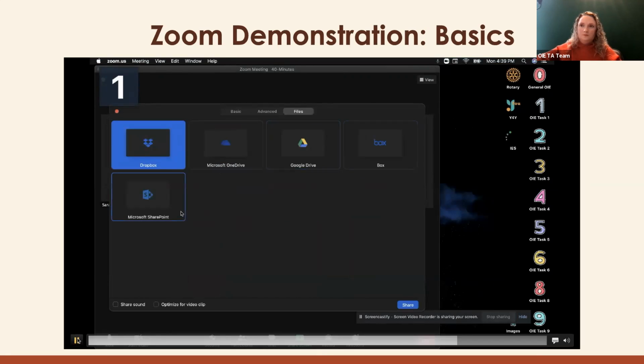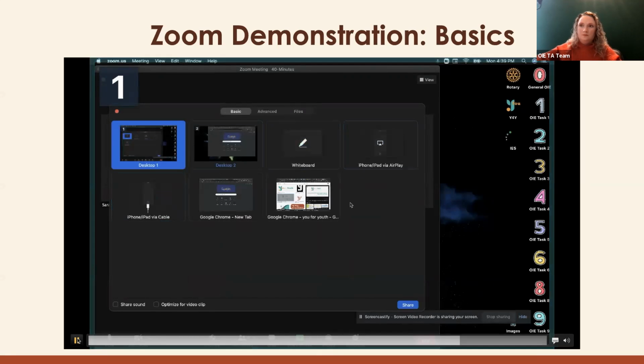I don't use this as much. Again, sometimes it can be a little wonky with internet availability. I tend to stick with these basic options.